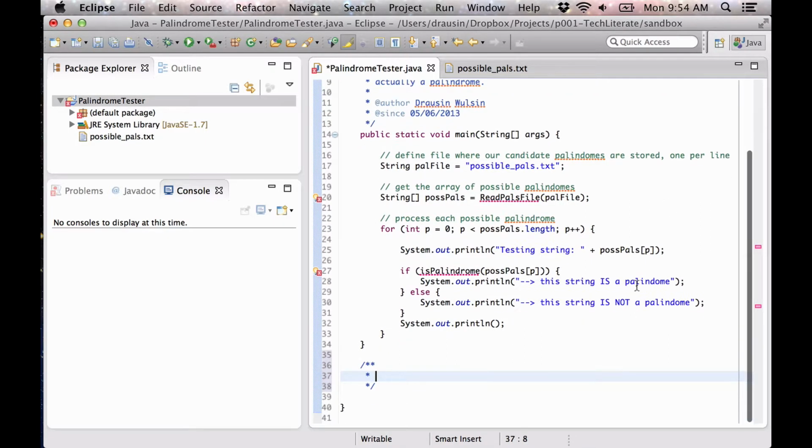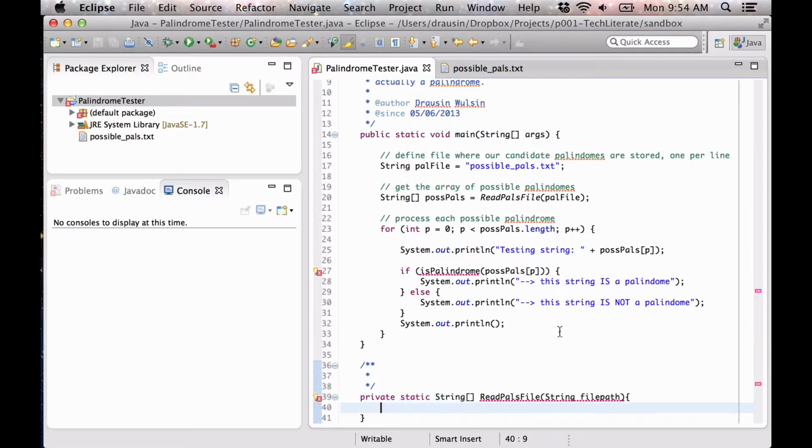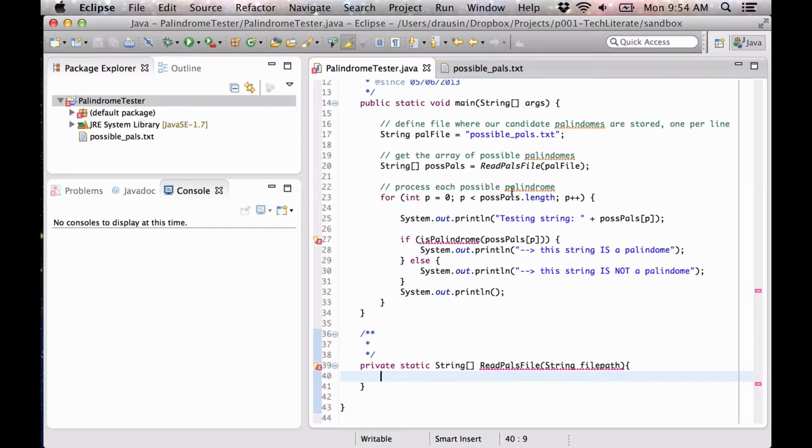Okay, so let's make another method. We're going to make our Javadoc here. Actually, let me write the thing first. It's going to be private, and don't worry quite yet what the difference between public and private is. We're going to get to that in a few more projects when we talk about object-oriented programming. It's going to be static. Again, don't worry too much what that is yet, but it's going to return an array of strings, and we're going to call it readPalsFile, and it takes in a file path. Okay, so you'll notice that now our warning here has disappeared.